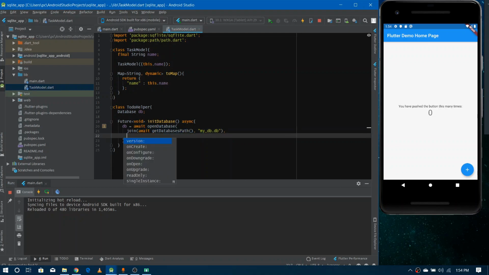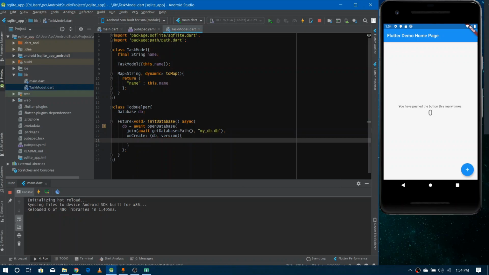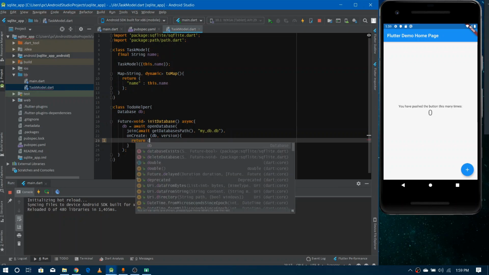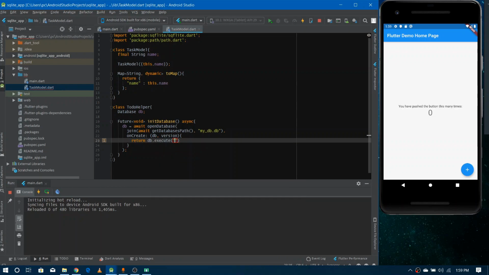And now there is one function which is onCreate, and here you need to pass the db. Actually, you have db and version of the db, and inside this you give the statement or the query which needs to run whenever the database is created the first time. So we normally give the create query here. And now here you need to return db.execute. And here you need to write the create table query. So this query would be called only for the first time when this openDatabase is called.